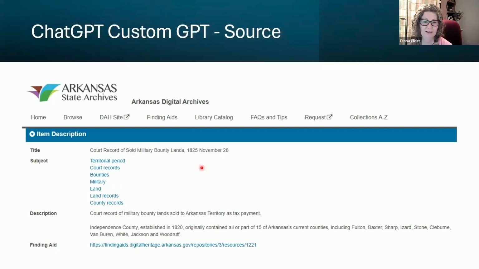So, for example, here is that link that went straight to the archives and told me all about the sold military bounty lands that took place in 1825. Now, I could have gone to the state archives. I could have gone through the library catalog. I could have eventually reached this record, but it was really nice to have that found by AI and save me some time and effort. So, this was a really good find.